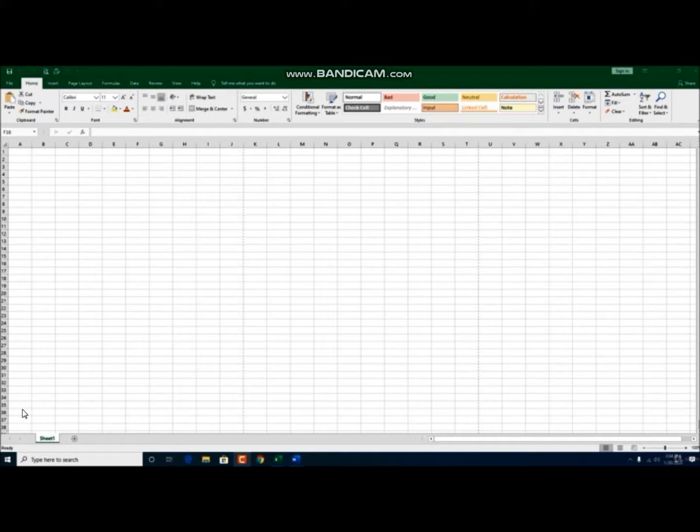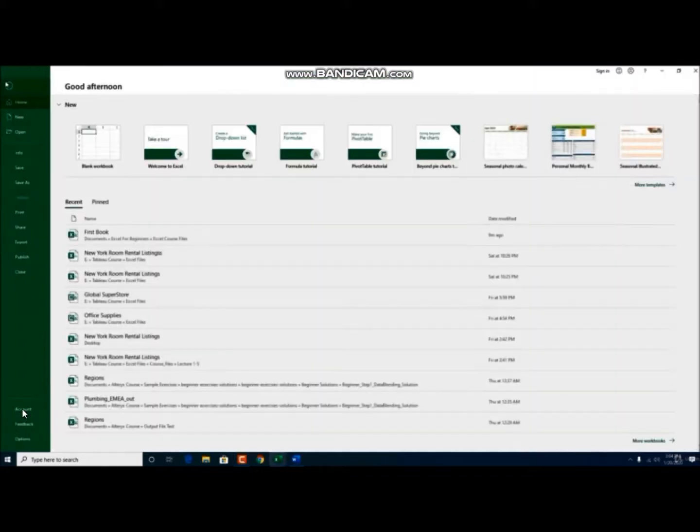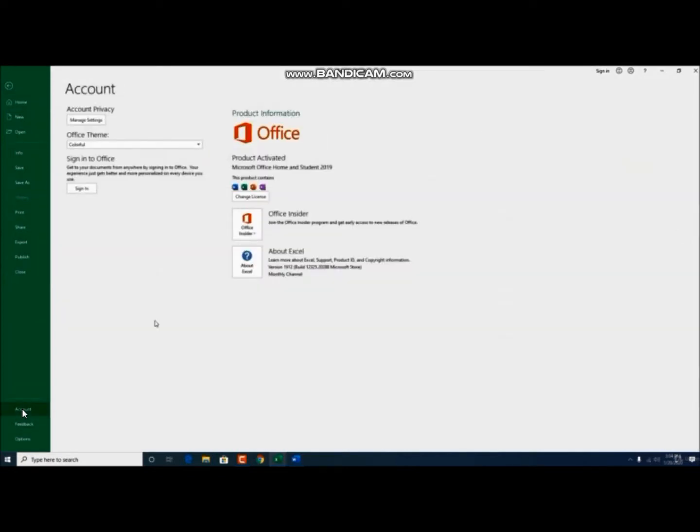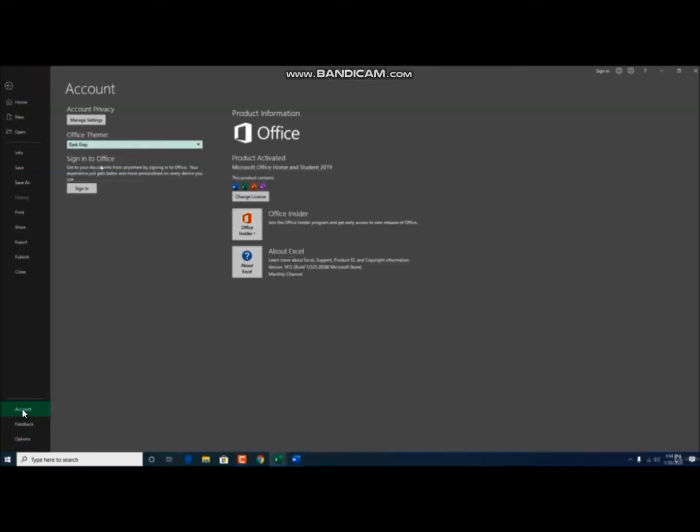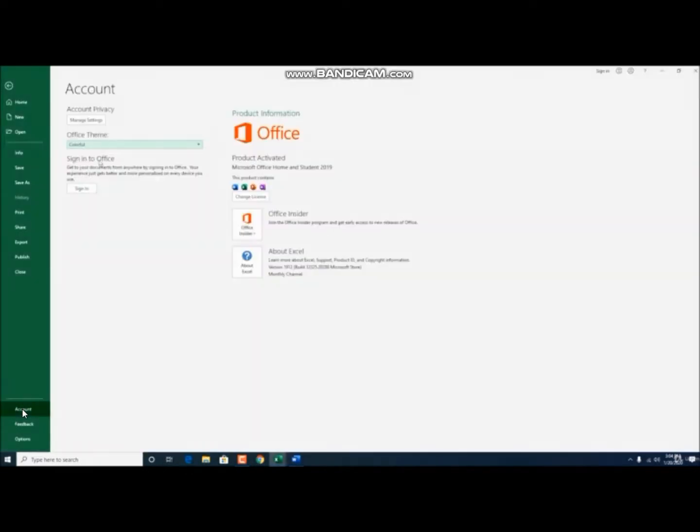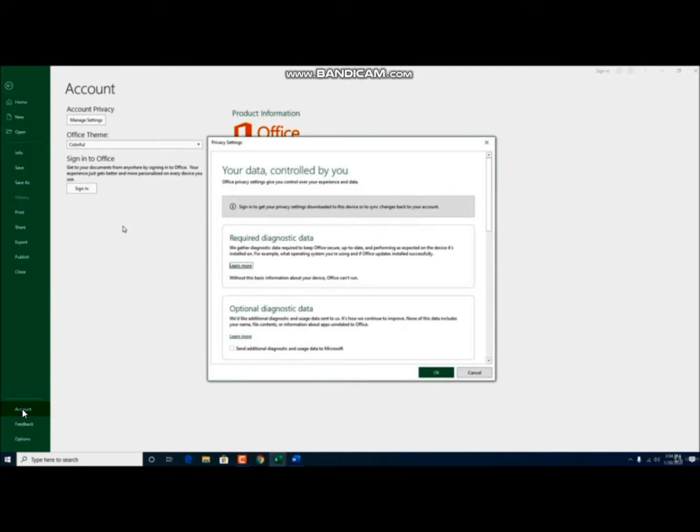In this session, I wanted to cover the File button here. That is the top left here. In the File button, you'll have access to things like New, Open, Info, Save, Save As, printing your documents, sharing your documents, exporting them for use in other places, publishing them online, as well as closing them. And at the bottom, you'll have access to your account, where you have user information like your license, what type of product you're using, as well as your Office theme, which you can customize to make different types of colors and things like that. Also, furthermore, you'll have managed settings for account privacy, where you can choose what types of information you're sharing with Microsoft or not.